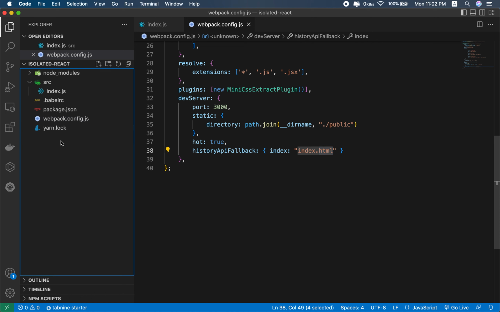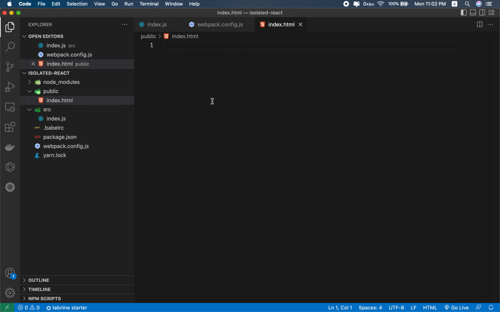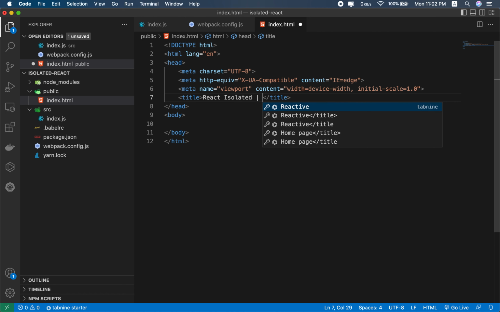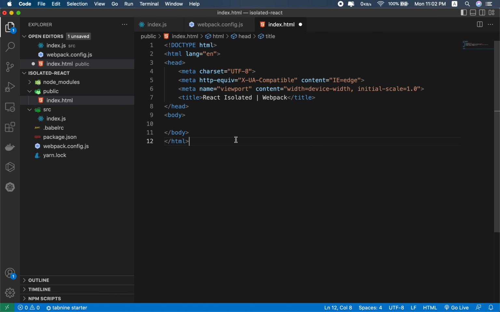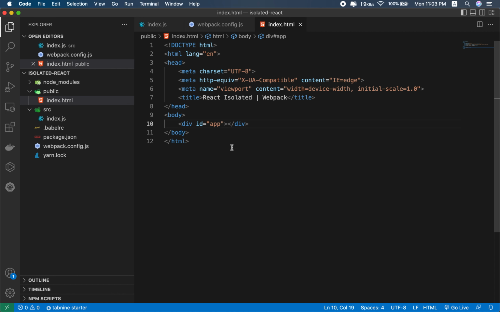So let's create this one. We have a public folder here, and in the public folder we have a file named index.html. Into HTML we have HTML5, and we can say React isolated and the Webpack. Here we have to say a plain div with the id app. The app id should be called by getElementById.